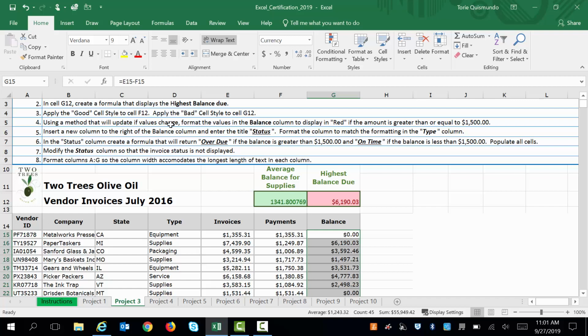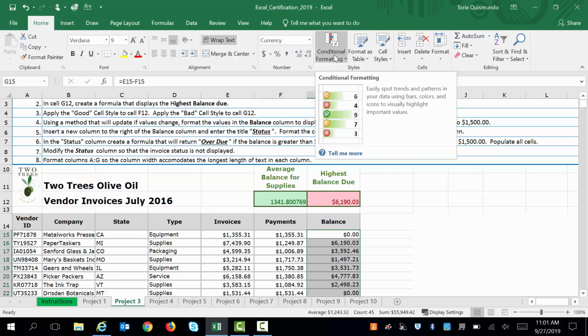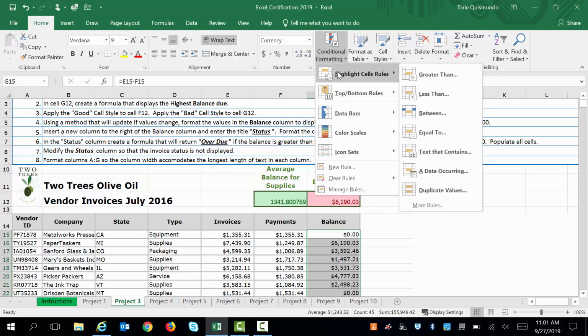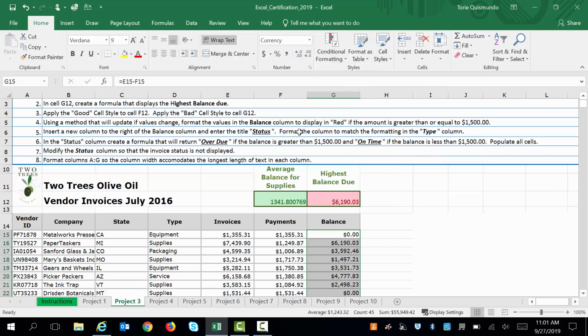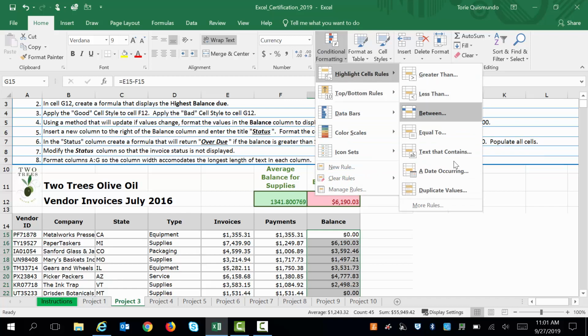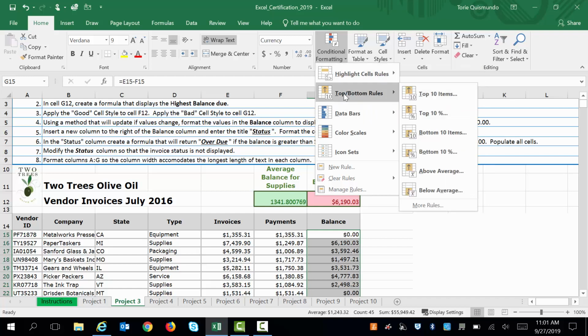And in this case, we're going to use one that's called conditional formatting, because conditional formatting also updates if the values change. So here, I'm going to click into conditional formatting, and it's going to give me some options. I have highlight cell rules: greater than or less than, between, equal to, if the text contains. But our question says if the amount is greater than or equal to, and there's not a rule here that says greater than or equal to. It has greater than and it has equal to. There's the top and bottom rules, but that's for the top 10 or the top 10%, the bottom 10, the bottom 10%.